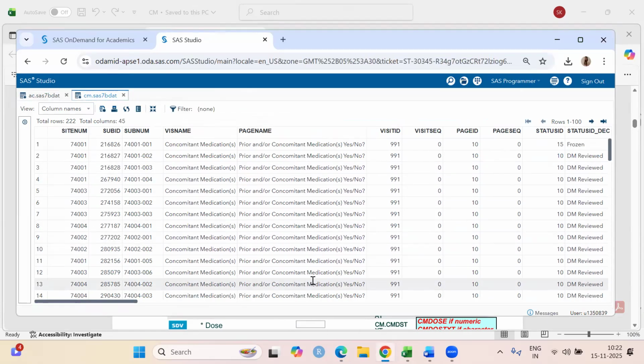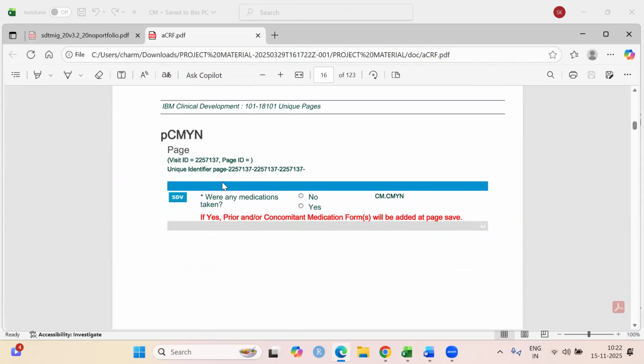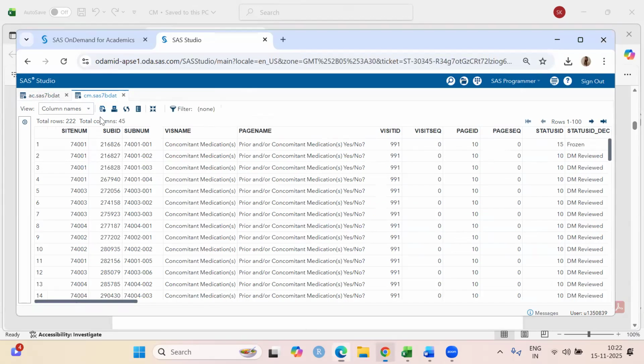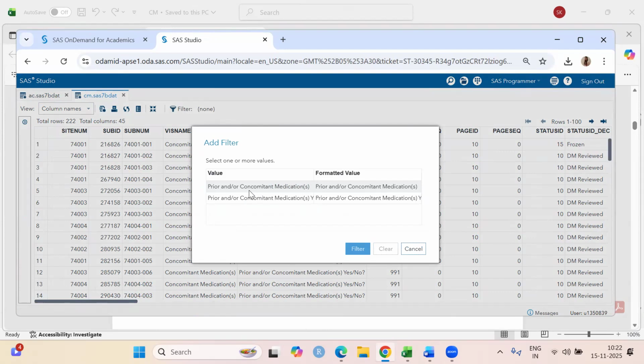So in this case also, we have a yes, no question form, similar to this one. We have this form, and the response is captured in the CMYN variable. So when we see the CM dataset, in the page name column, you have two types of values. One is prior and or concomitant medication. The other one is prior or concomitant medication, yes or no.